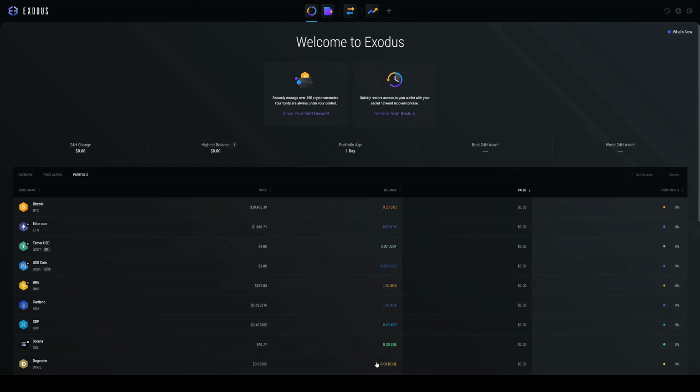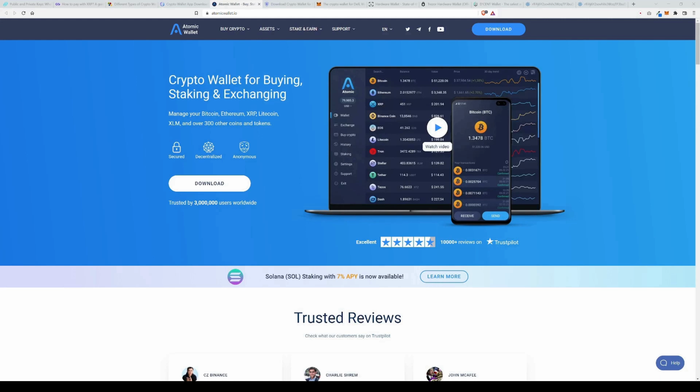But remember this, it still has the vulnerability of being hacked if your computer catches a virus. So it's not the same rock solid security that cold storage is, but we'll get into that in a minute here. Okay guys, let's take a look at another one of these desktop wallets.